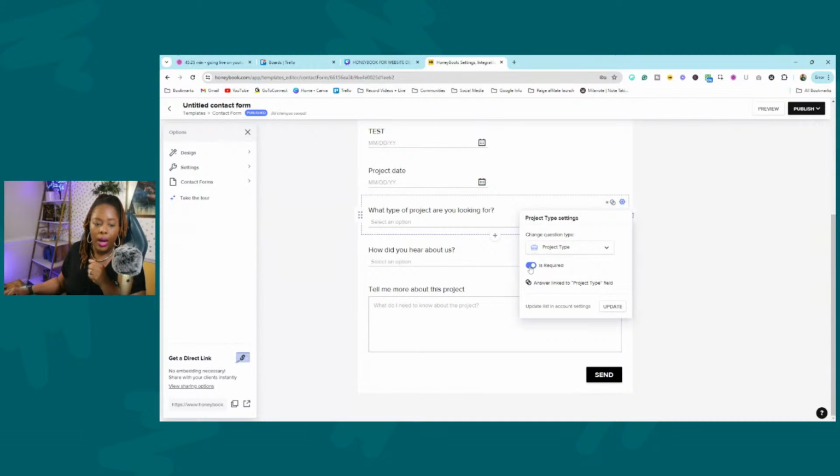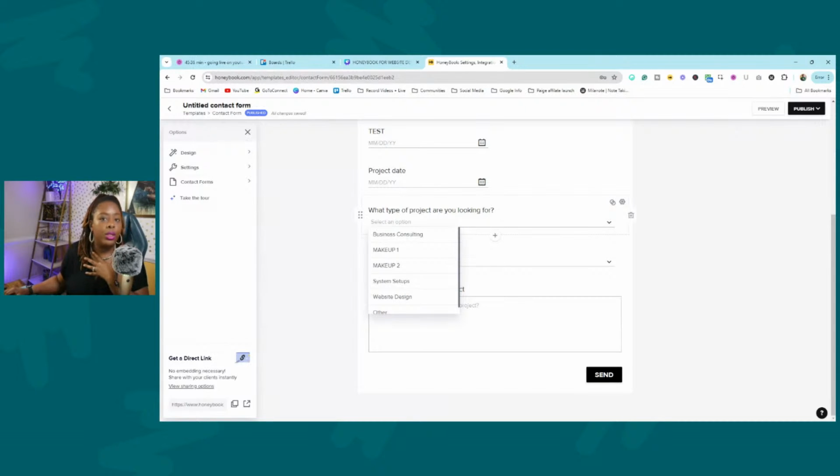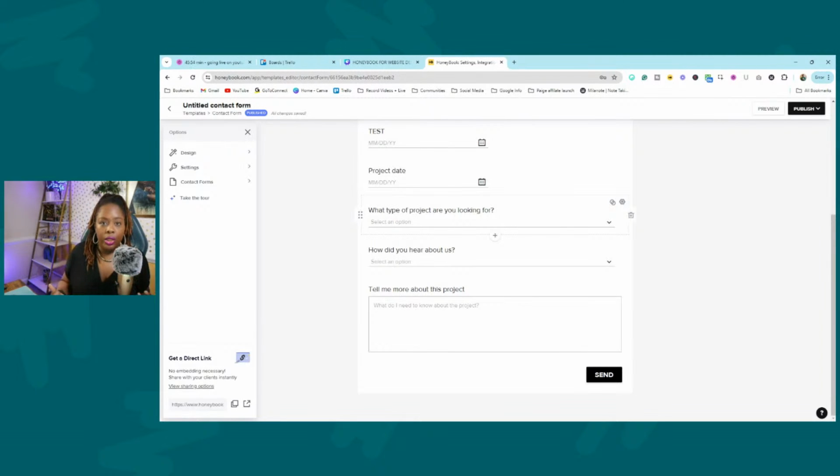Now, you can make this required or not. It just depends on what you want to do. But I do think you should use this, especially if you offer multiple different project types. Let's say, for example, I'm interested in your virtual assistant business, and maybe you also offer business consulting. You can have this form on your website, and I say, oh, I'm interested in business consulting. Instead of setting up an automation so that anybody who fills out this form gets this particular automation, I can create an automation specifically for people who want business consulting.